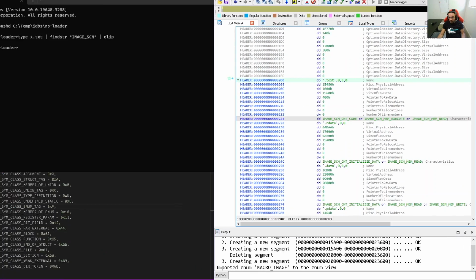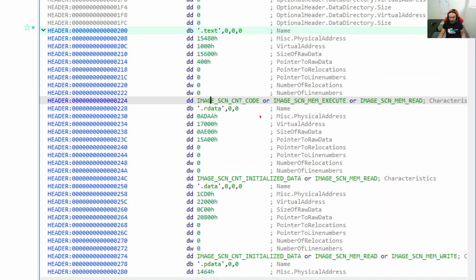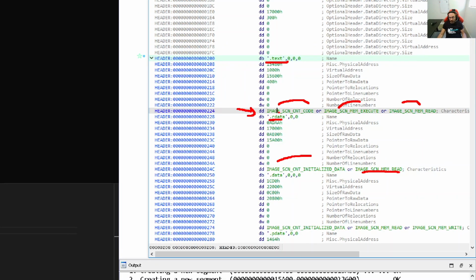So now look at this. We got rid of those magic numbers, and we can see that for the text section, it's code, execute, and read. So that's good. For example, our data says we have initialized data and read only. For data, we should expect initialized, read, and write.